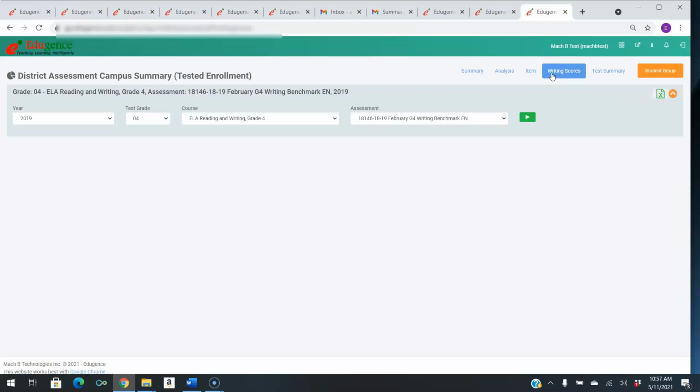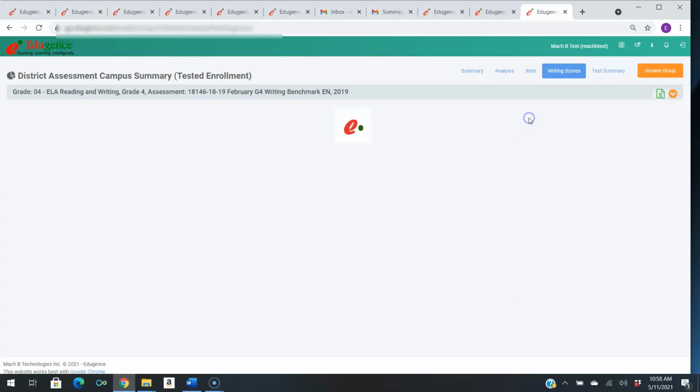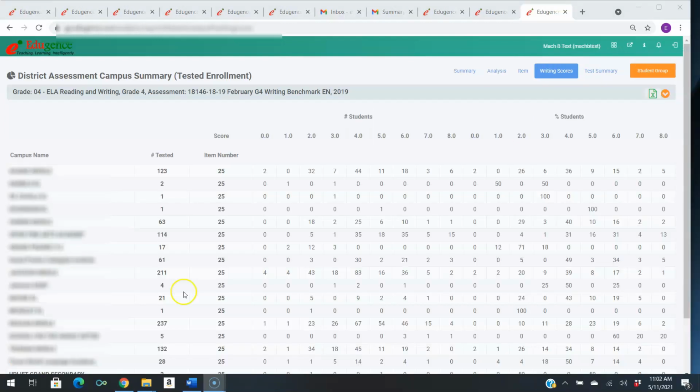Users may also want information about students' writing scores. Go to the Writing Scores report, click on the year, the tested grade, the course, as well as the assessment that you want information. Click the green arrow to generate the report.